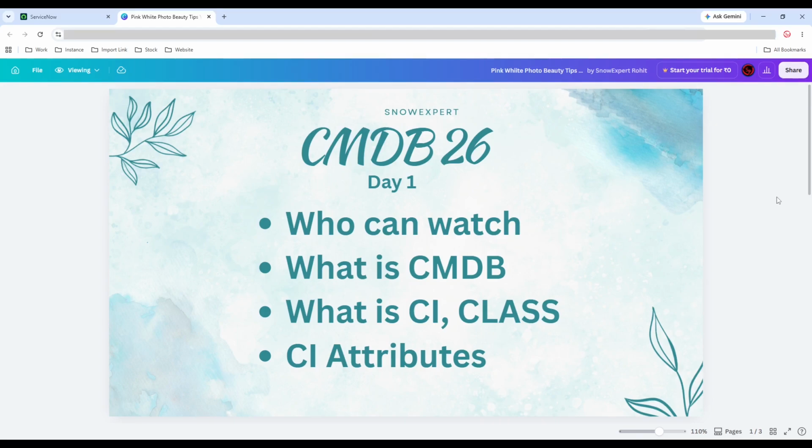So what is CMDB? The CMDB is what we call the configuration management database. Although it looks like a very heavy word, we'll try to break it down one by one. If we are talking about CMDB, very commonly we talk about CI. This is the CI, this is the class, all these terms. So what is the CI? CI is nothing but a configuration item. What is a configuration item? I'll tell you in layman's language.